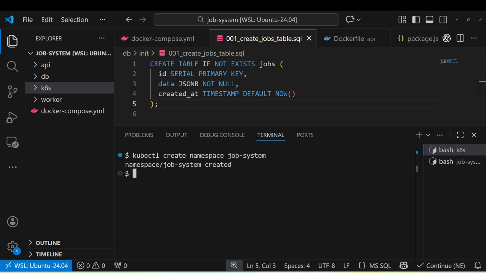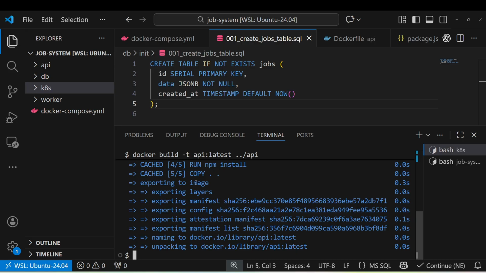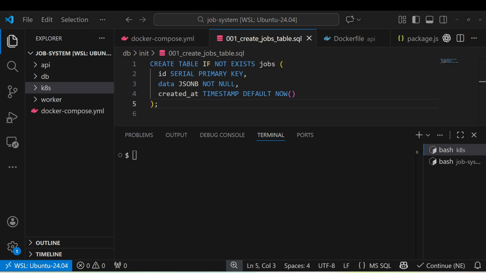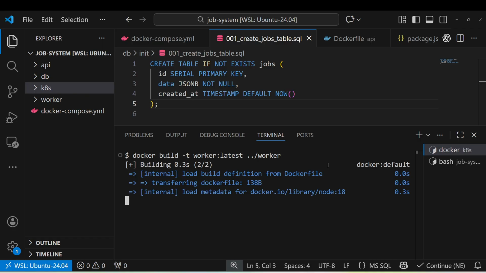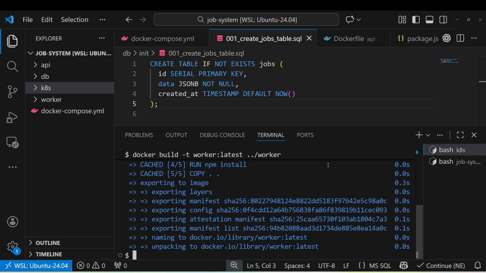Now, the first step here is to build our API image. For that, I am using the docker build command. Press enter. Once this is a success, I would like to build one more image. For that, I'm using once again the docker build command with worker:latest. Press enter. Now we have two images ready.